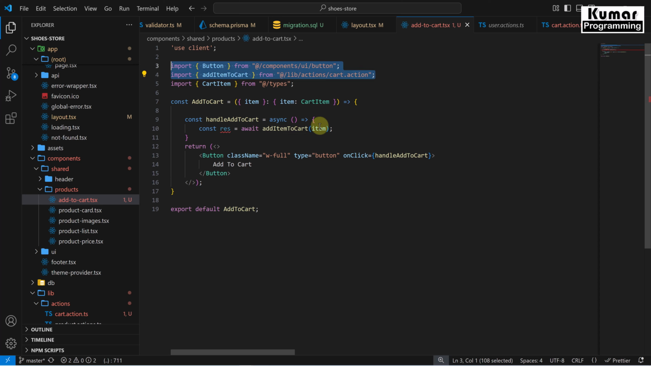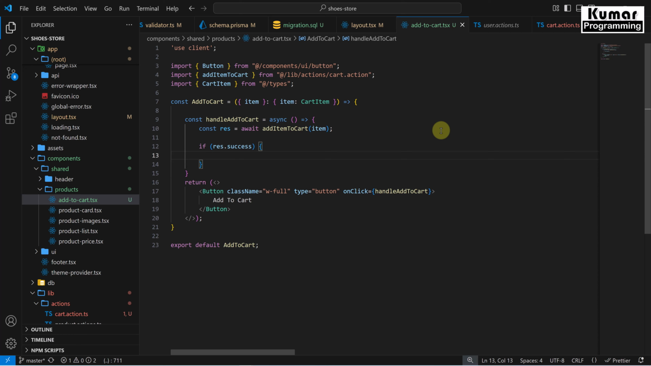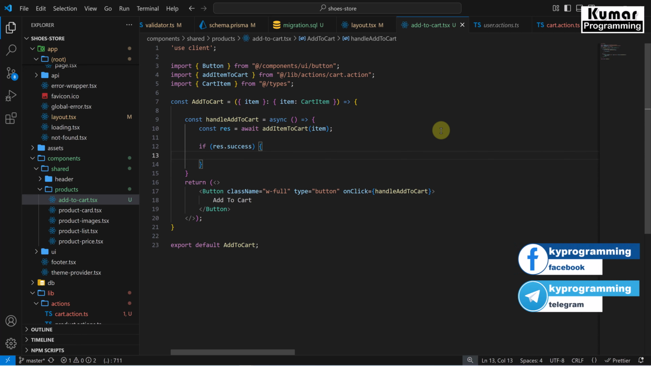Yep, it's already imported. Now once the item is added to the cart and we got the success message, on the basis of the success message from the response, if response.success, we are going to show that message that the item is added to the cart in a toast. So we are going to use the toast component from our ShadCN. Now let me quickly show you that.